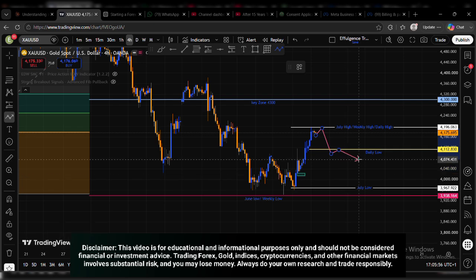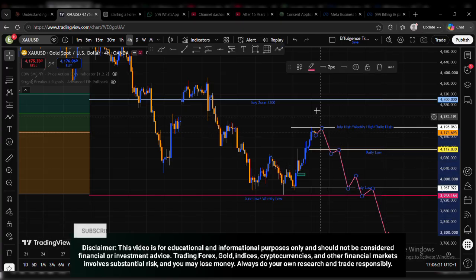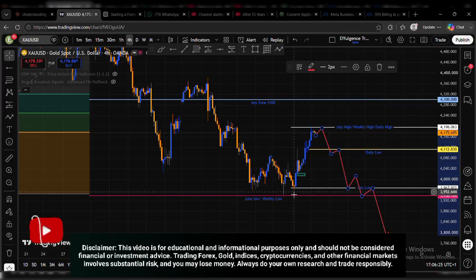After this daily low, it will come for this July low, then like this, take out this June low, then come to this place and down. We continue our downtrend, right? So let me turn this to red. So that's my own point of view concerning this.